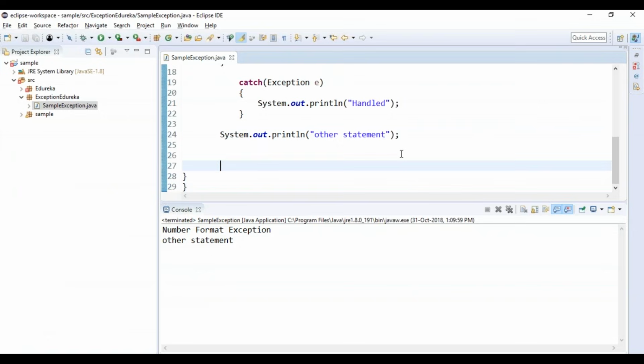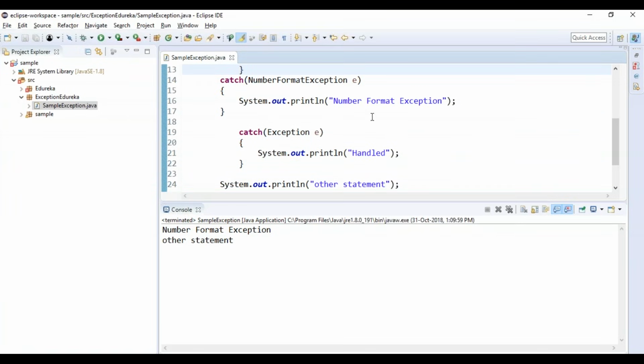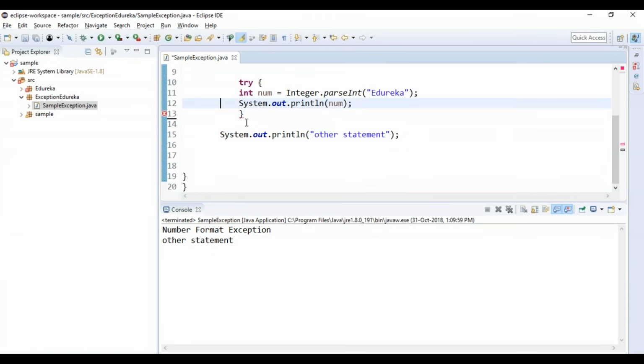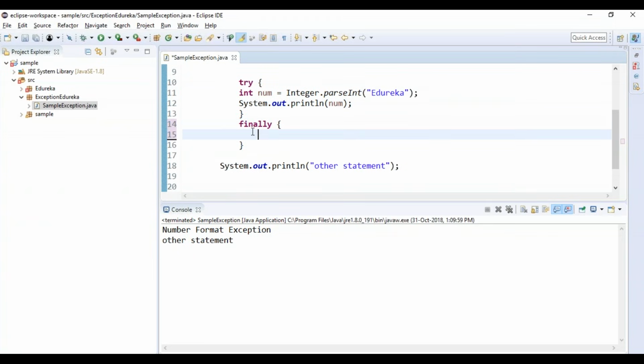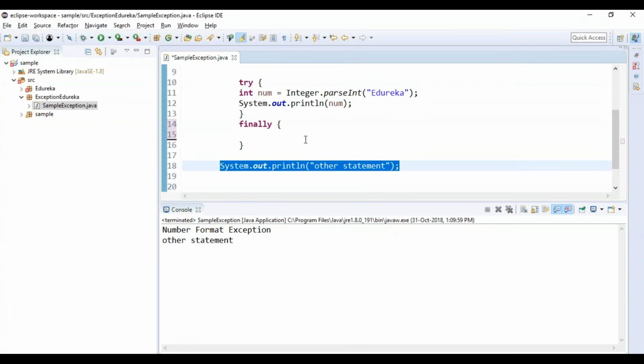Let's see how. I'll do one thing. I'll remove all the catch blocks here. So I just have a try block. Now I'll give finally and print the statement.